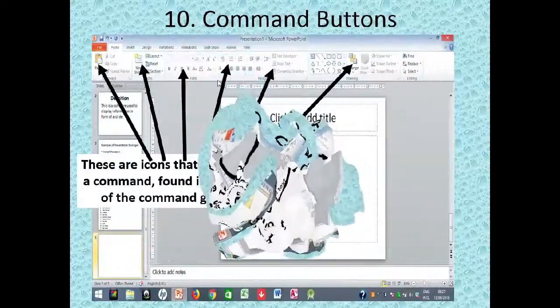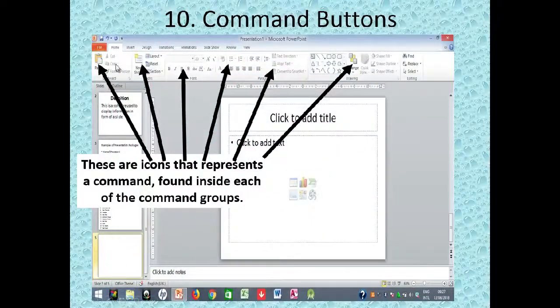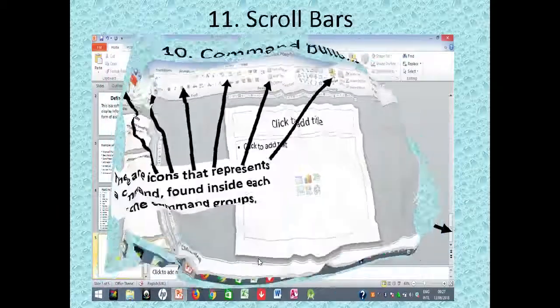Then next we have the command buttons. The command buttons are individual commands found inside the command group. So in the clipboard here we have 4 command buttons. We have the paste, cut, copy, and format painter. In the slide command group here we have 4 command buttons. That's the new slide, the layout, reset, and the section, just like that to the end of the ribbon.